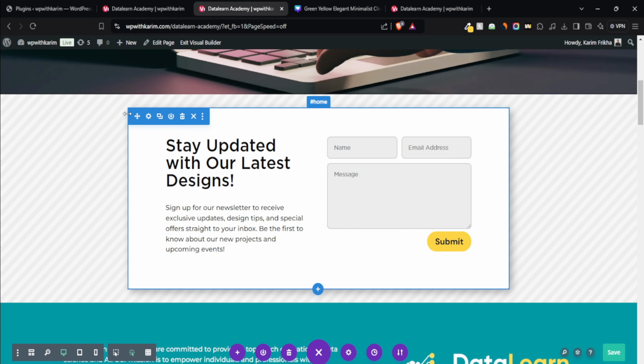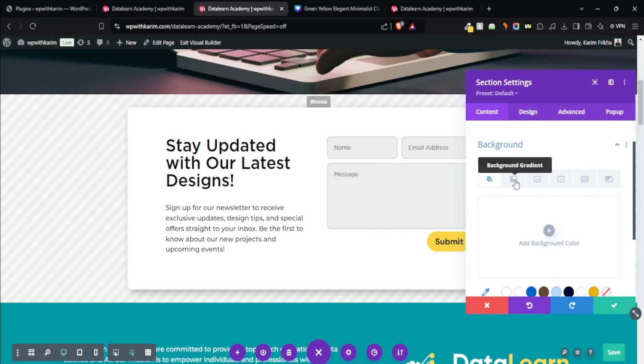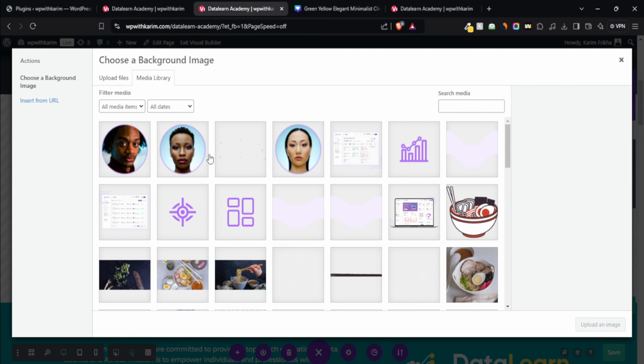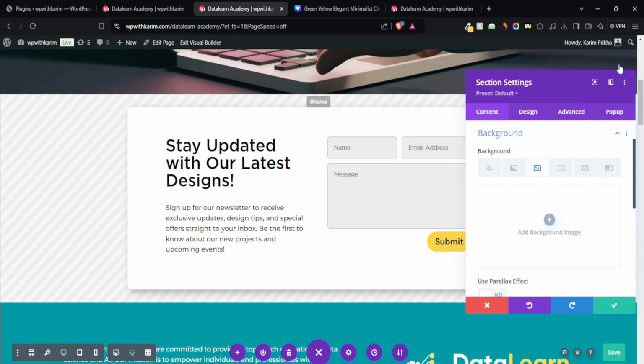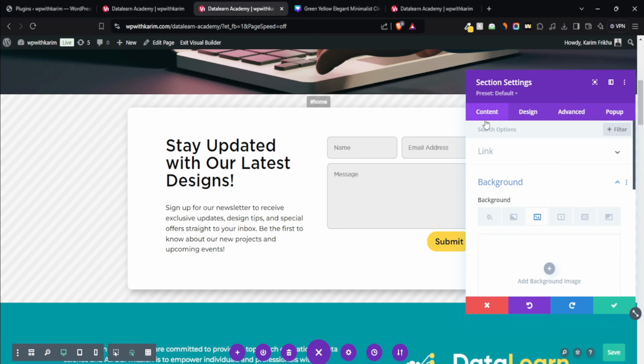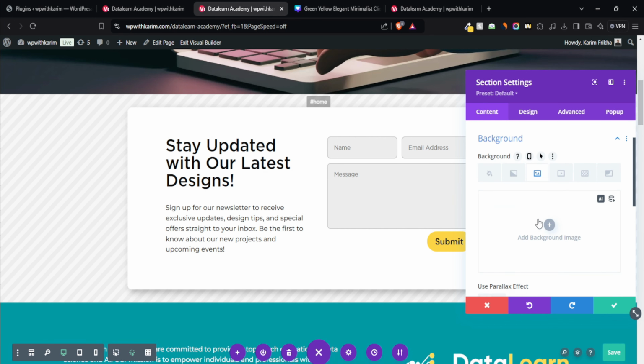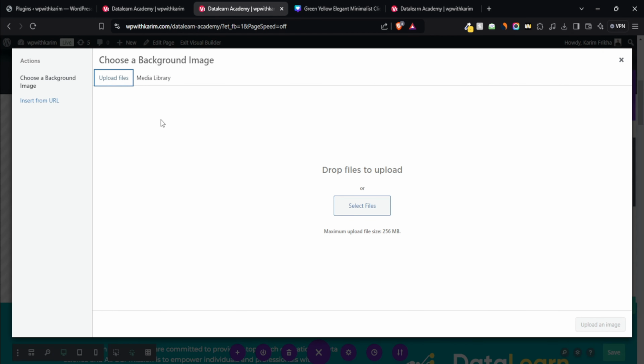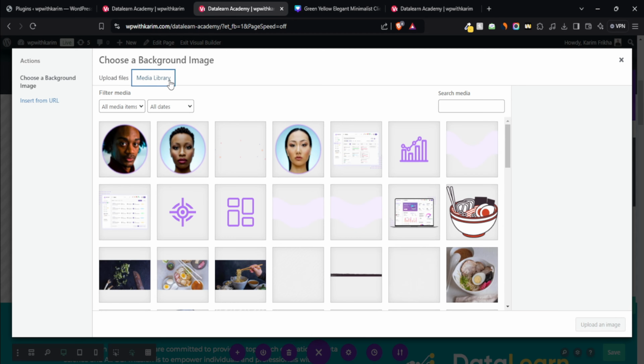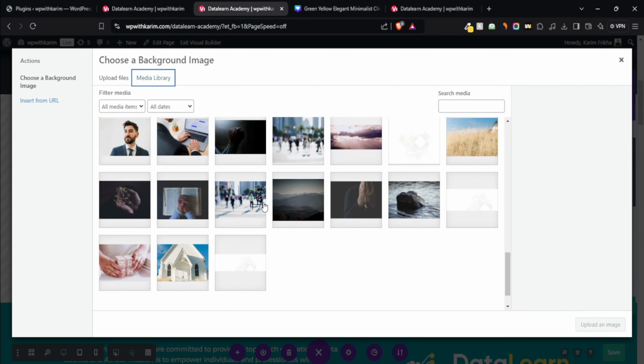Okay, so right now, for the last part, I'm gonna add an image. For adding a background image, go to the content settings section, go to background, and add a background image. You can upload your own file, like an image you create from Canva or from another source, select it and drag it here, or you can choose from images already in your media library.